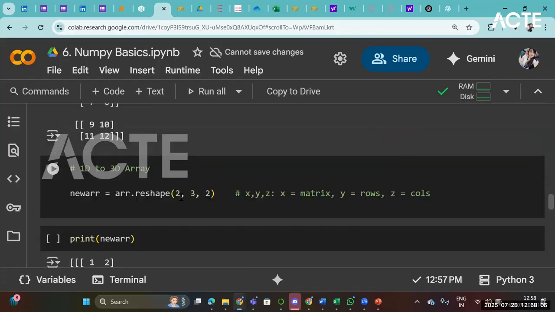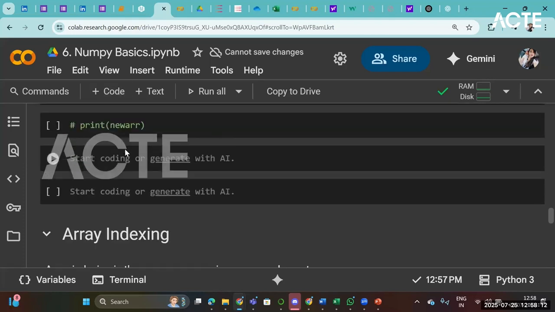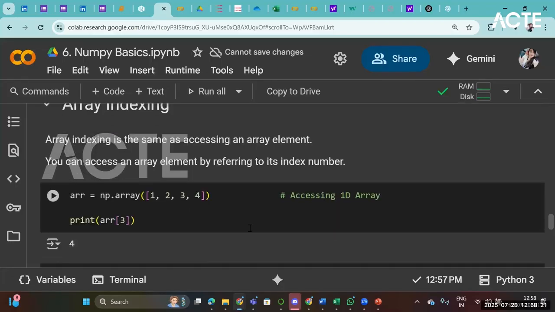Got it? Yes, ma'am. Now we will know how Python gives a number to each element. We know that from the beginning as well. So let me just open the paint.